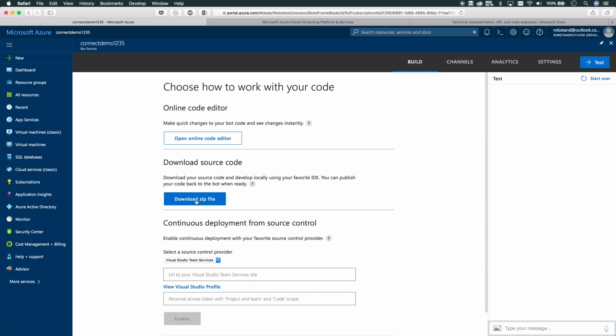There are 3 different ways I can edit my bot source code. I can open the online code editor and edit it directly in Azure. I can download the zip file, edit my bot using Visual Studio, and then deploy back to Azure. Or I can set up continuous deployment from source control with Visual Studio Team Services or GitHub. And every time I make a change to my bot and push it to Visual Studio Team Services or GitHub, the code will be automatically deployed to Azure.